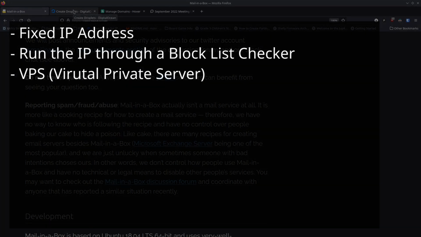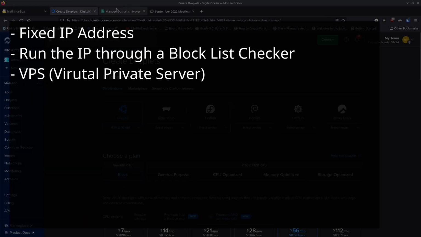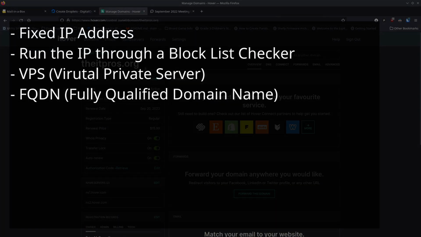But the first thing we need is a VPS, and I'm going to do that on DigitalOcean today. The second thing we need is a domain name. So yes, I had several domains up there for voting.